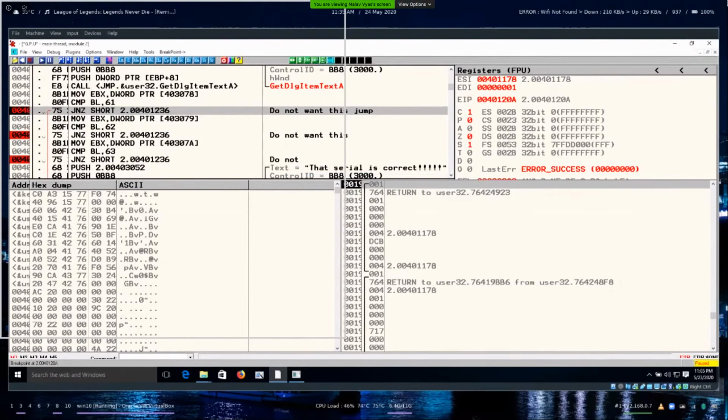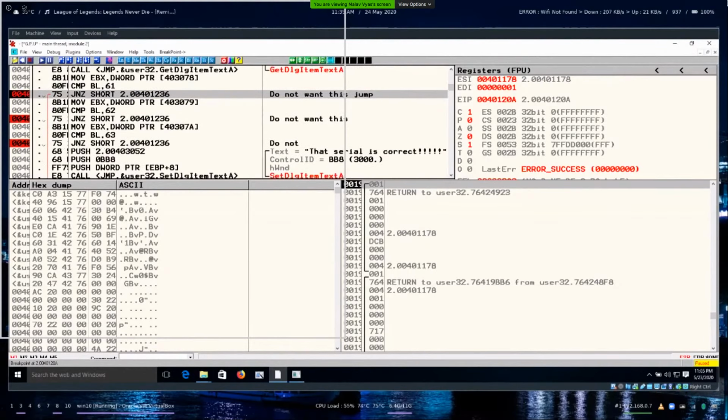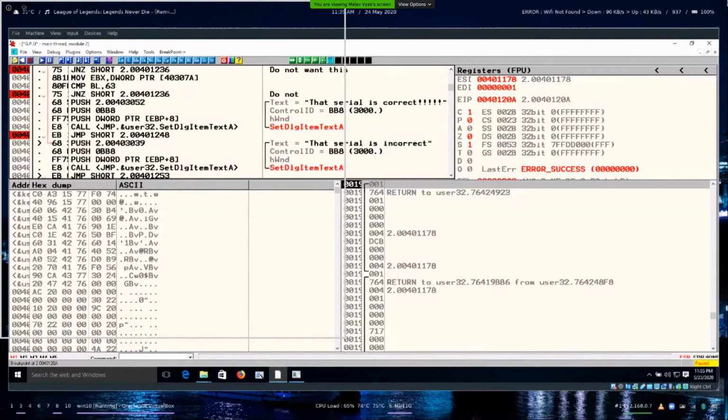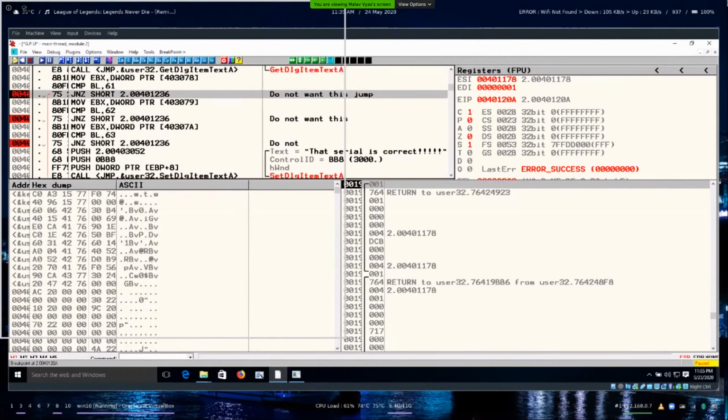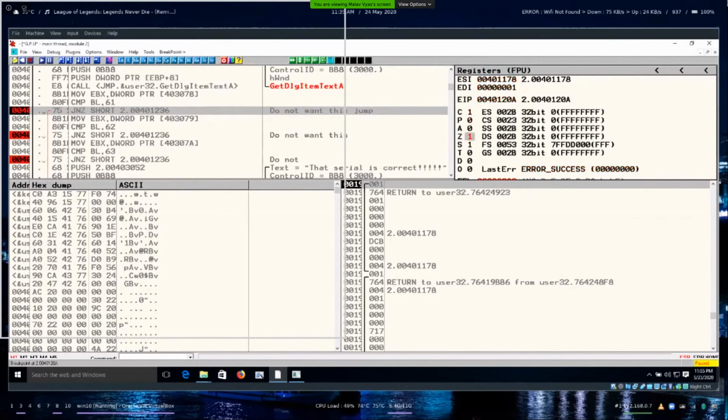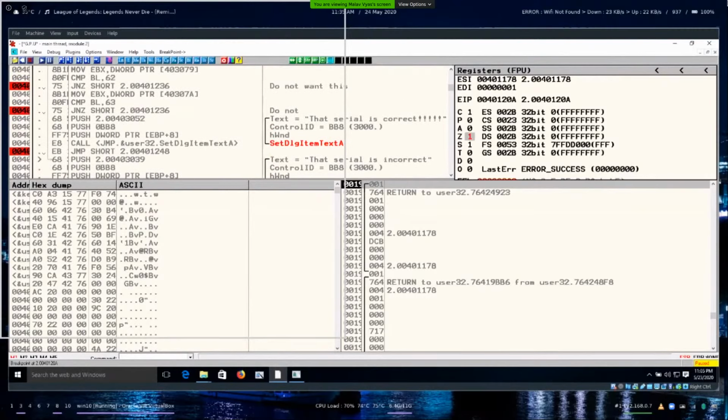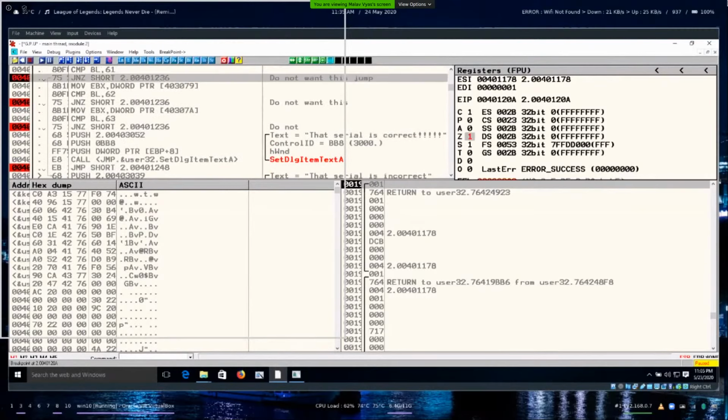Do not want this one. But you can see this Z is 0, and if we let the CPU execute this instruction, it would directly go through this. The serial is incorrect. So we can just change the value of 0 to 1.